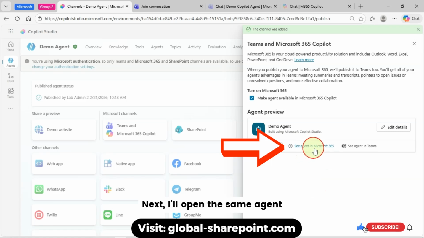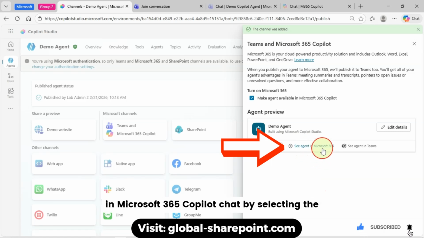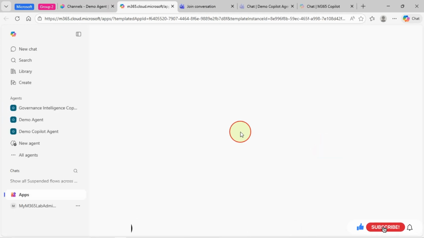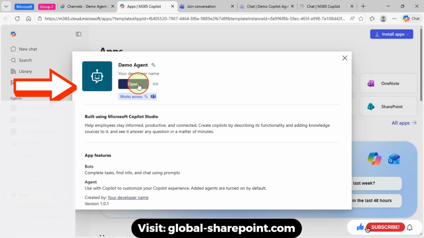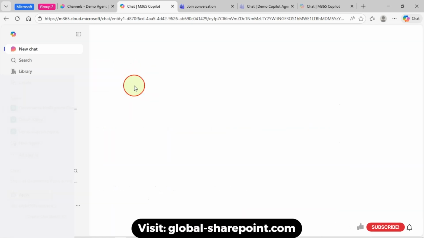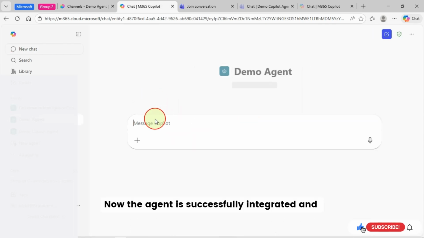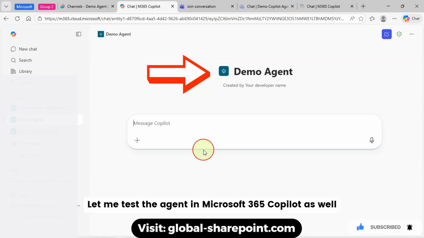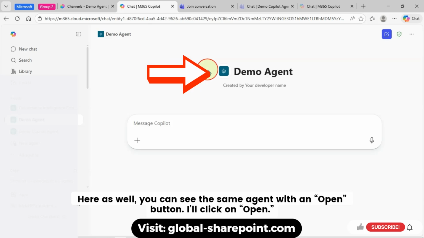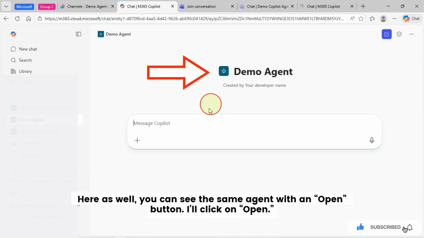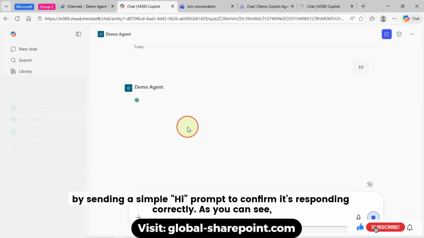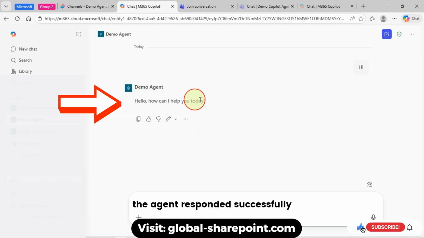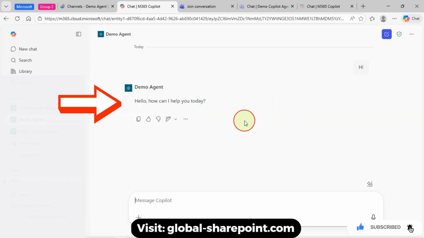Next, I'll open the same agent in Microsoft 365 Copilot Chat by selecting the See Agent in Microsoft 365 option. Here as well, you can see the same agent with an Open button. I'll click on Open. Now the agent is successfully integrated and available in Microsoft 365 Copilot. Let me test the agent in Microsoft 365 Copilot as well by sending a simple Hi prompt to confirm it's responding correctly. As you can see, the agent responded successfully in Microsoft 365 Copilot as well.